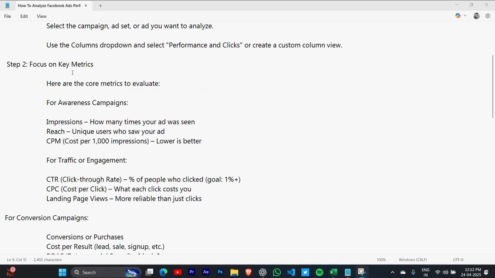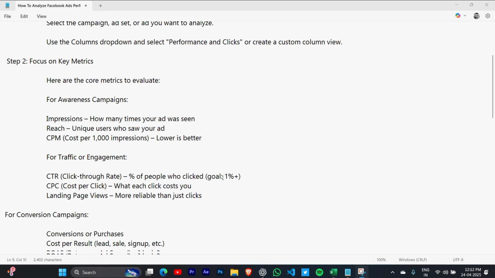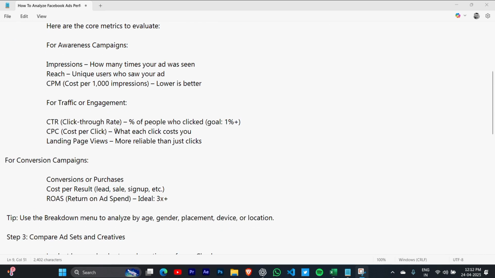Focus on key metrics. Here are the core metrics to evaluate for an awareness campaign: impressions, how many times your ad was seen; reach, unique users who saw your ad; CPM, that is cost per thousand impressions. For traffic or engagement, CTR should be about 1% or more. CPC is what each click costs you. The landing page view should be more reliable than just clicks.